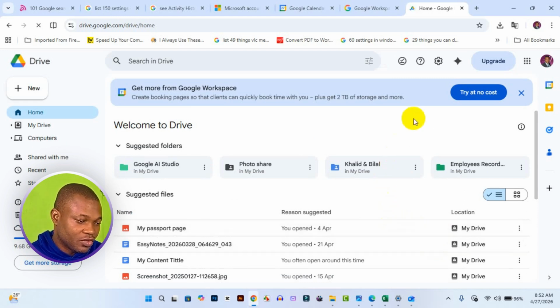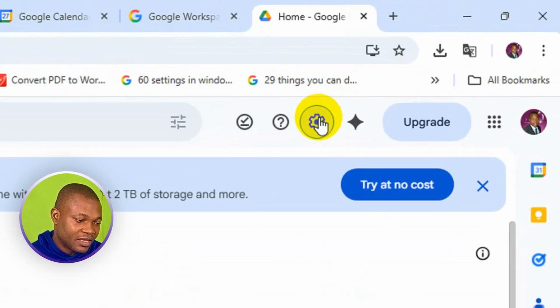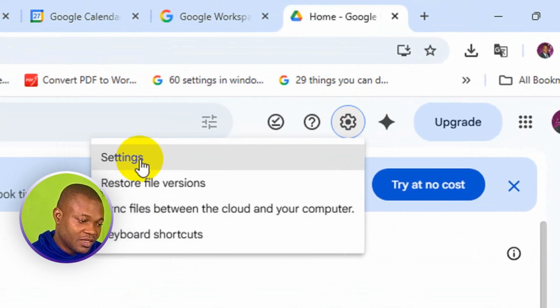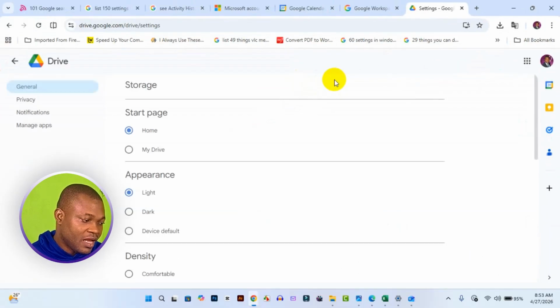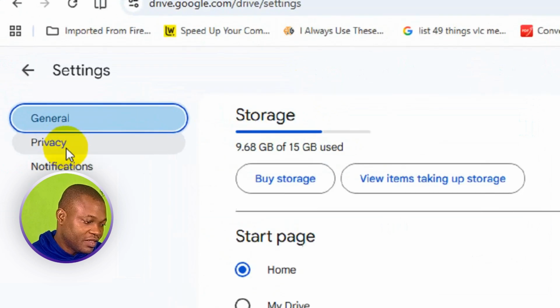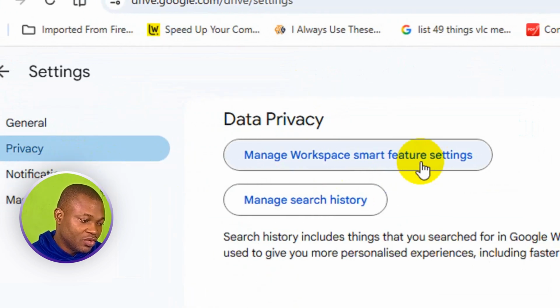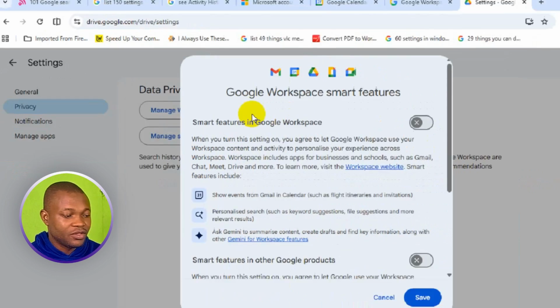Next thing you want to do is to come to the top right there. Go ahead and click on the settings icon. And the next thing you want to do is to click on Settings right here, and then navigate to Privacy right here. On getting to Privacy, make sure you navigate to Manage Workspace smart feature settings. Click on that and it's going to take you right here.